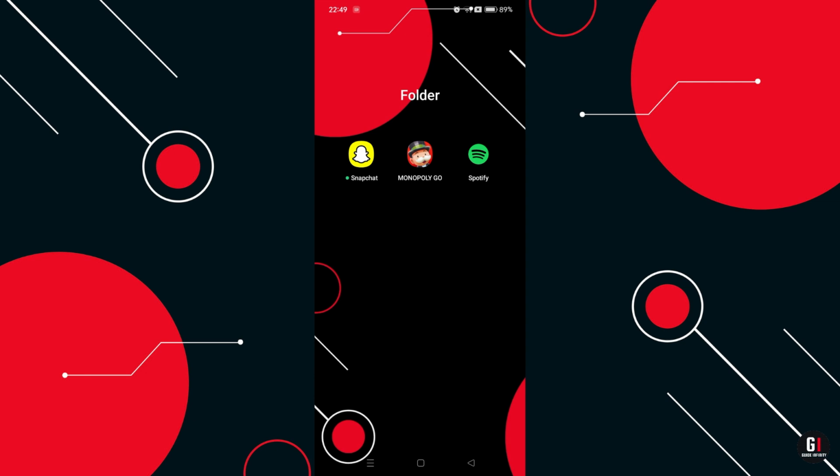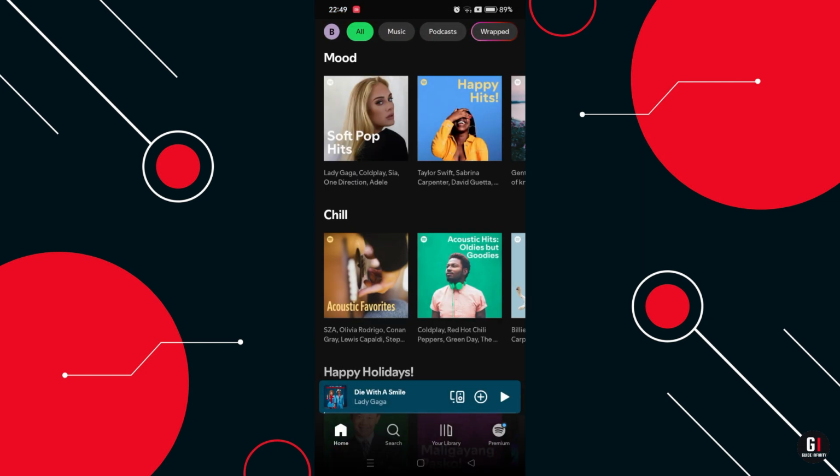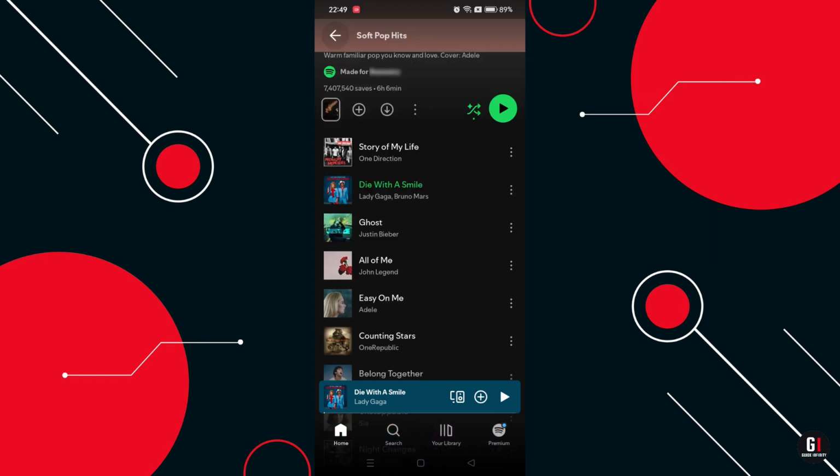So first, open Spotify and find the songs you want to download. So for each song, tap the three dots on the right side and press Add to Liked Songs, like so.